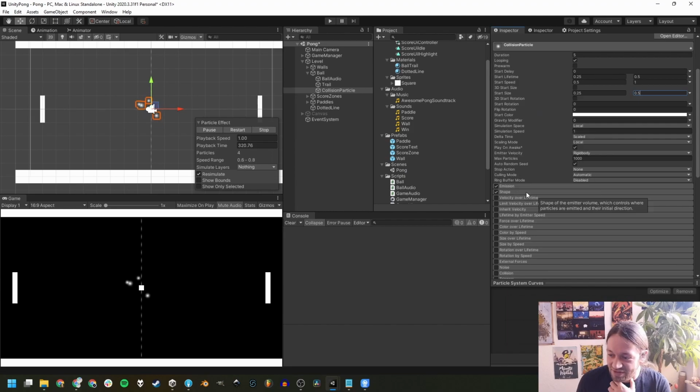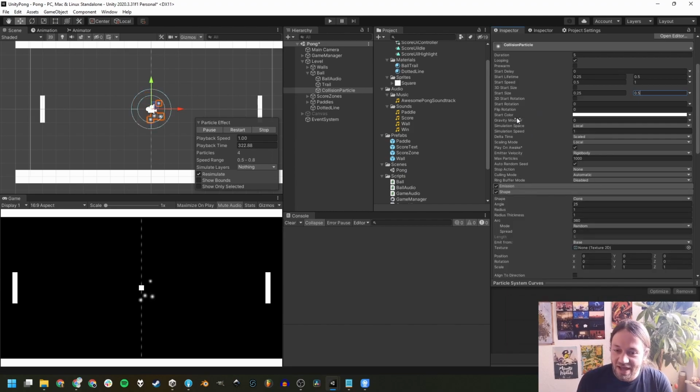And for this, we're going to go into the shape module. And right, we just have to decrease the radius of this. So let's maybe set this to 0.1 or maybe 0.2. Yeah, this looks subtle enough. I want this to be a rather subtle effect. But it looks awkward right now.